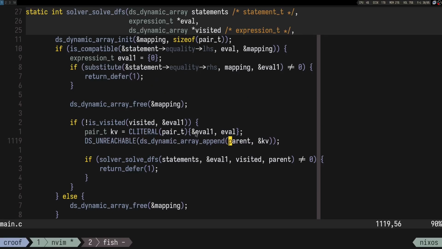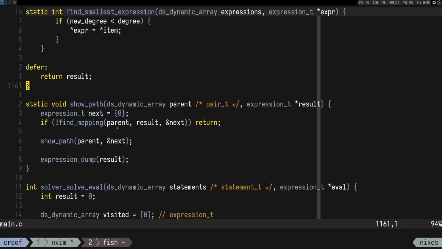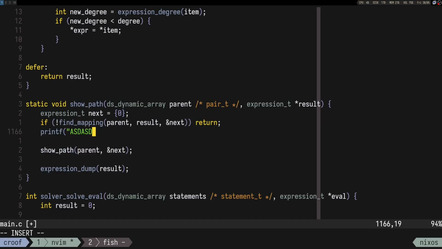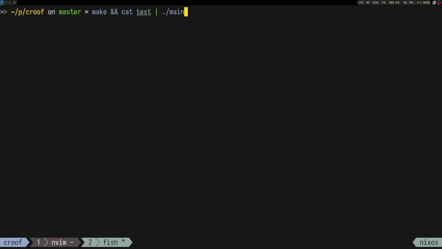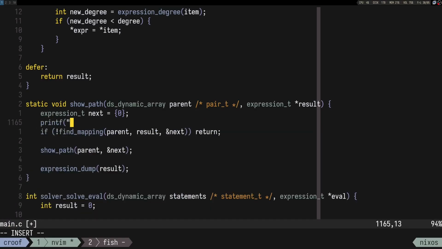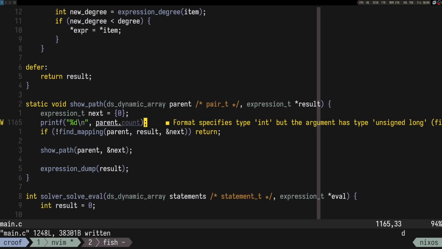So I put eval1, which is the solution, and where I took the solution from. If I try to find a mapping with result, I should find something. Let's do a printf here, see if we actually get anything. Nope. Printf %d parent.count. 4 items. So yeah, it makes sense.